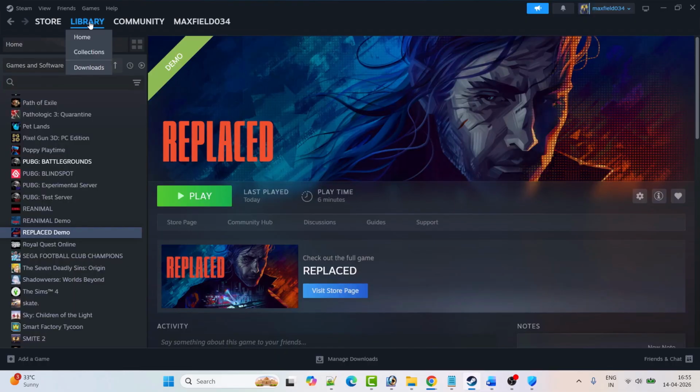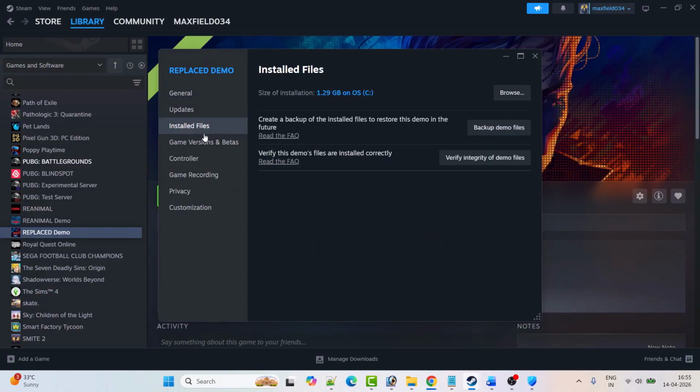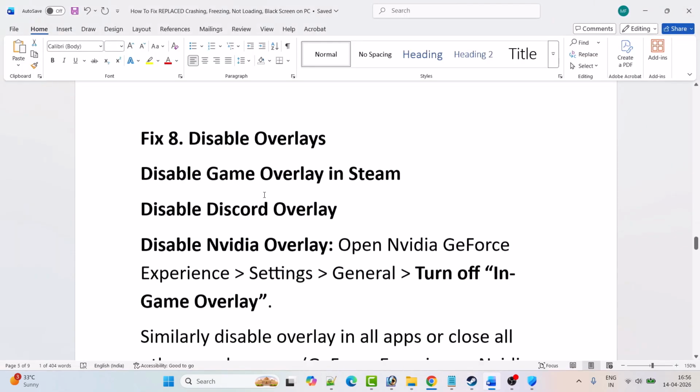So open Steam, go to library, right click on the game and then select properties. Go to the installed files tab and then click on verify integrity of game files. And after the verification has been done, you can go ahead, relaunch the game and check if your problem is solved or not. Fix 8 is to disable overlays, disable game overlay in Steam.